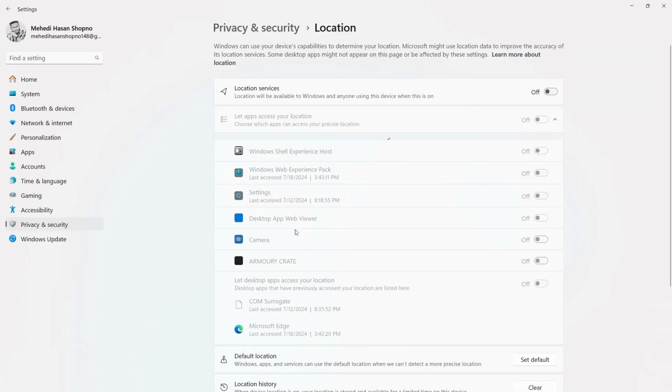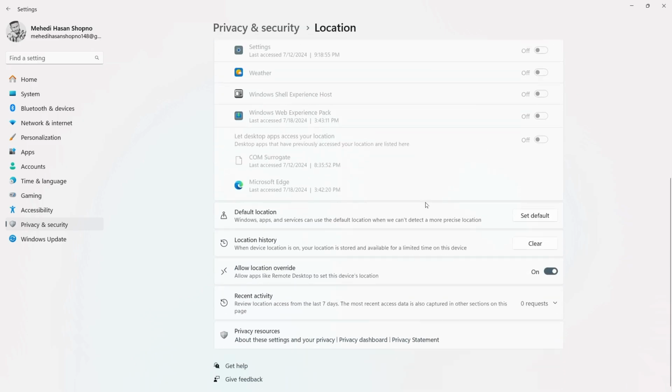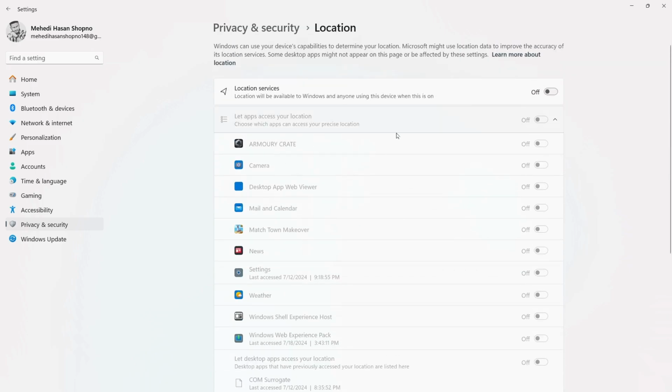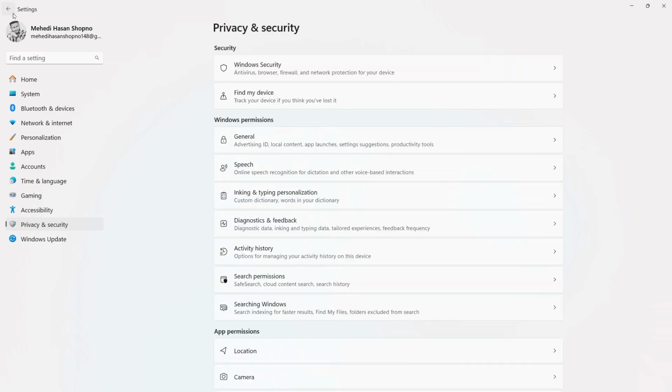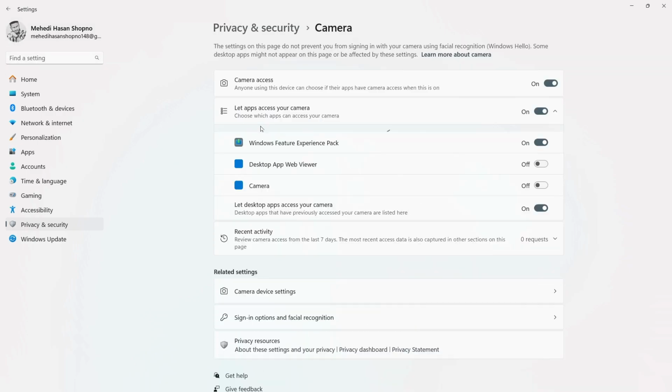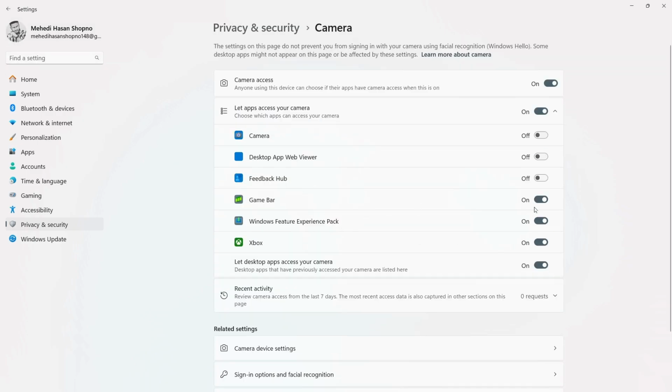If you go for the location, you will see all the apps that are allowed to use location in your Windows 11. Or if you just want to go for the camera option, you will see all the apps showing turned on. Those are the apps that are creating camera access or have been given camera access in your Windows 11.